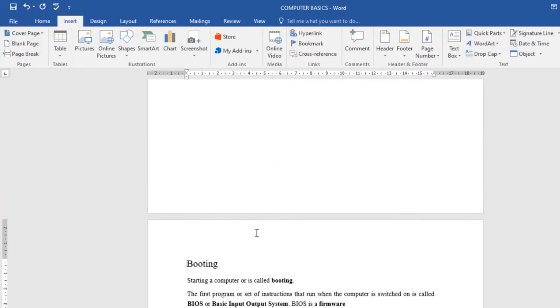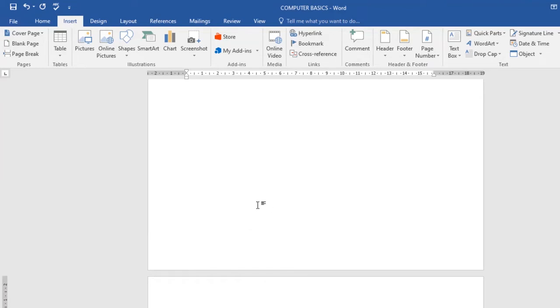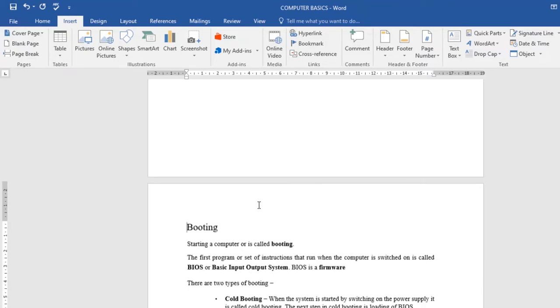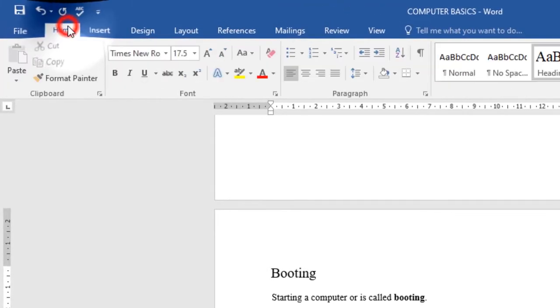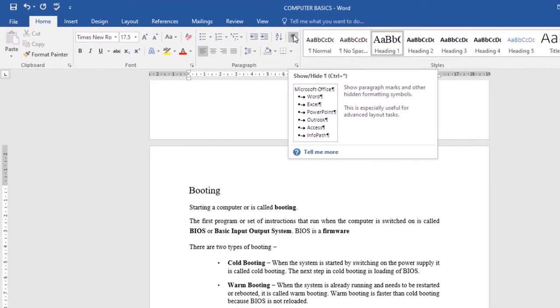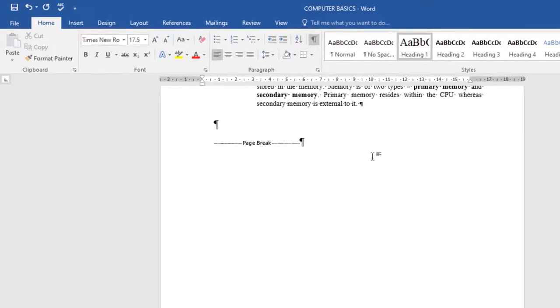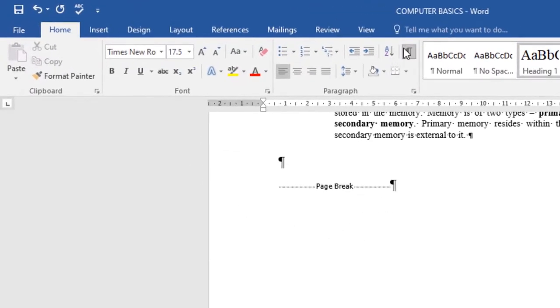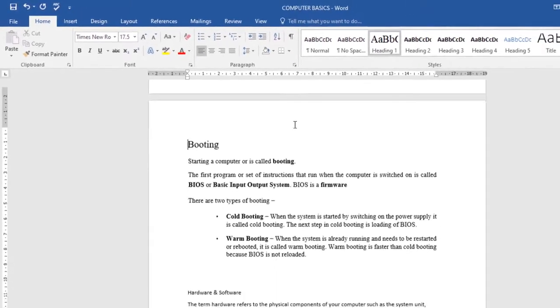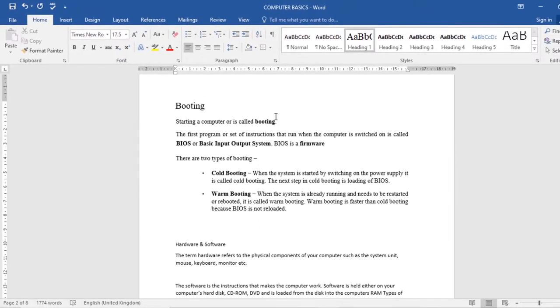And by default, breaks are invisible. So if you want to see the breaks in your document, click the Show and Hide command under Home tab. So under Home tab, this is the Show and Hide command. If you click on that, it will show you that you've inserted a page break over here. Now you can hide it if you want. So that's how you insert a page break.